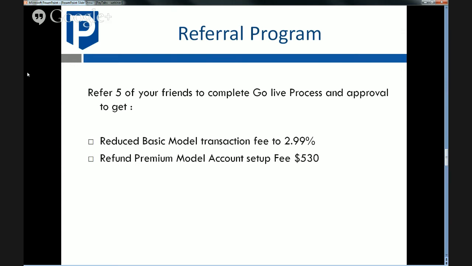We try to reduce the rate for you if you're on a basic account, from 3.33% even further down to 2.99%, or refund your premium model account fee. Just take a minute and have a look at this video, which will explain how it's going to work.